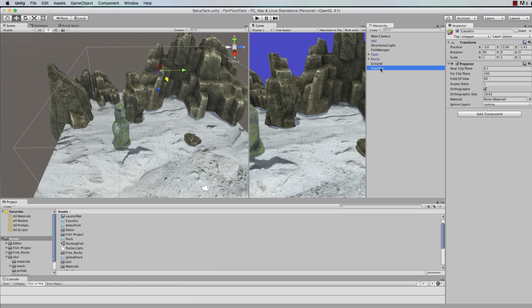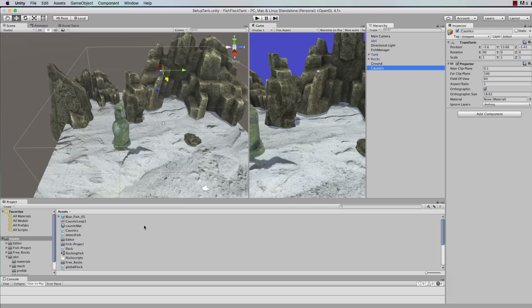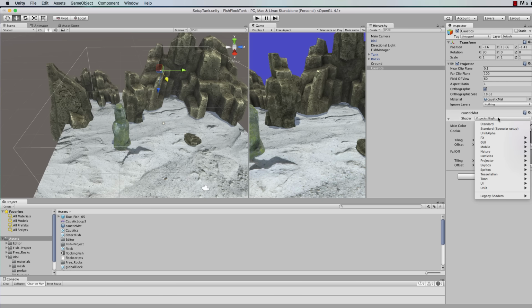Alright, so the caustics now needs this image attached, and I created a caustic material before. Here it is. So I'll just drop that onto our material. Now this is where it comes to setting up your material shader to be the projector light one. So once you've imported that effects package, it will become available in this list of shaders. So find projector and then go to light.